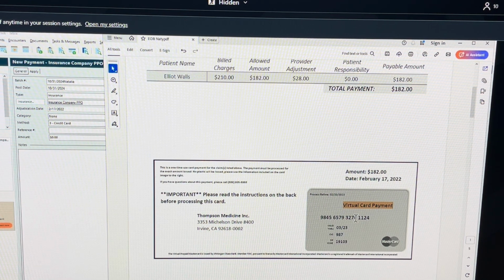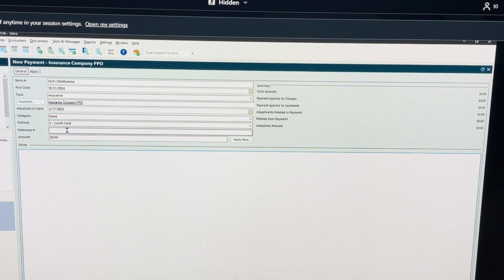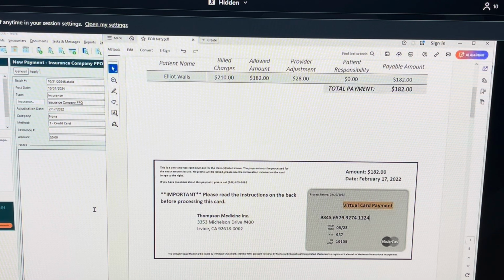But this one right here is an insurance payment. So you have to process it separately. You have to have your card reader. You need to go to the bank. Do whatever you have to do, but this is not something that we can process through the system. Okay, what we are doing here is pretty much documenting what you received from the insurance. Okay, we are not processing any actual payments.